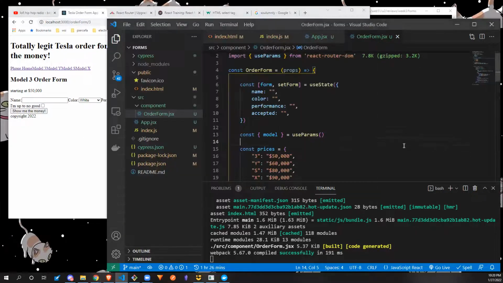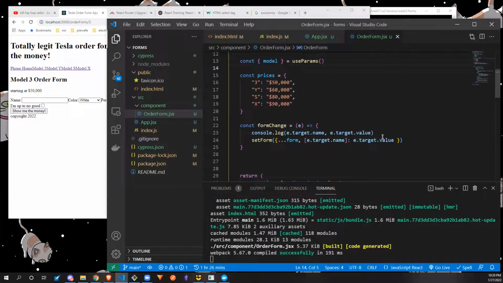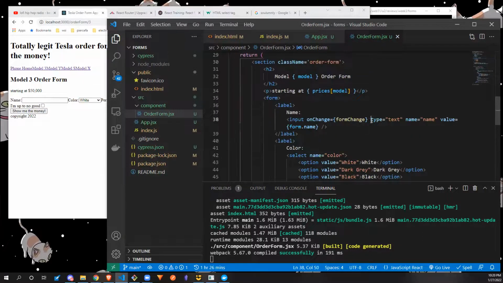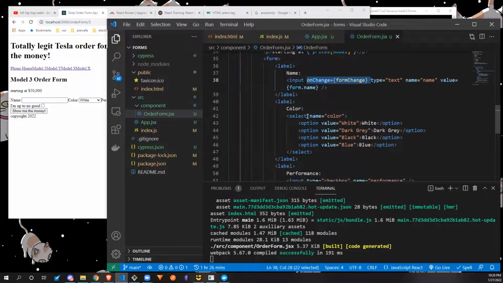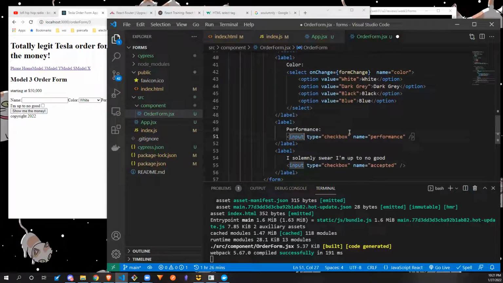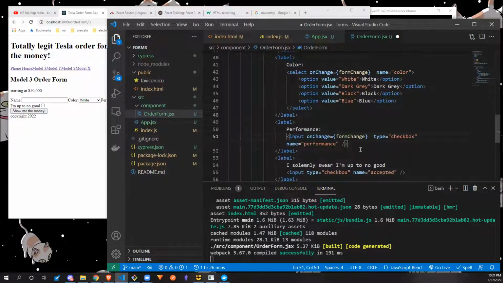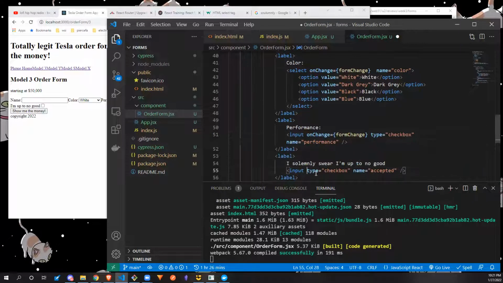Okay, so next thing, let's just go ahead and see how far we go down the rabbit hole before we start having to Google stuff. So we still need to do this on change here. We've also got a select on change, form change. We need to have, actually the value is already here. So it'll be white, dark gray, black, or blue. These check boxes are where I think we're probably going to start running into a problem.